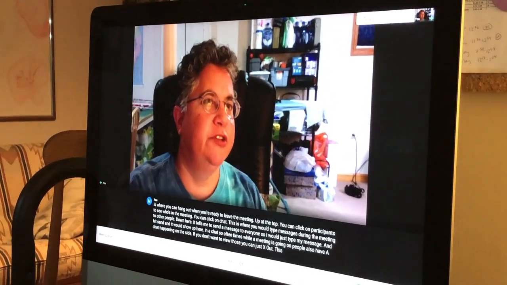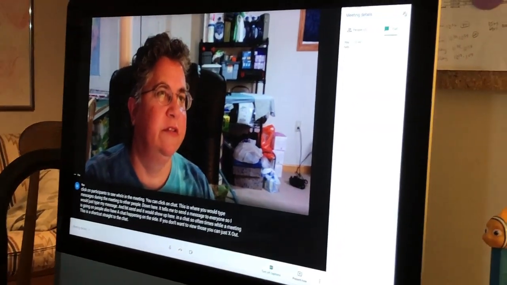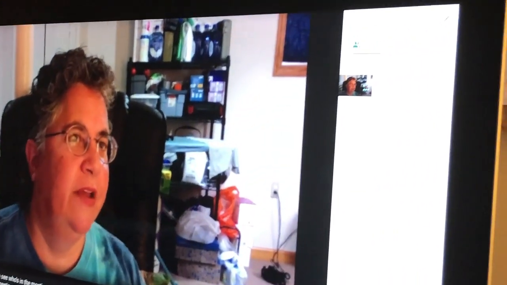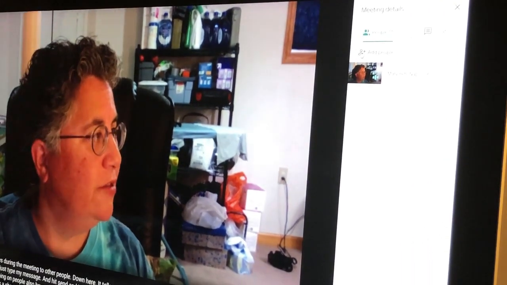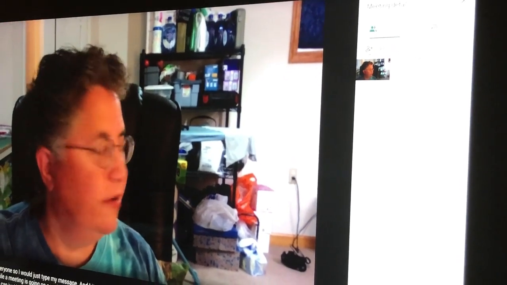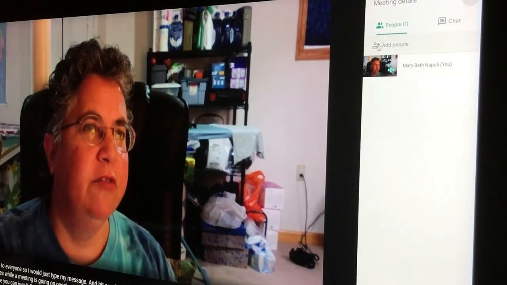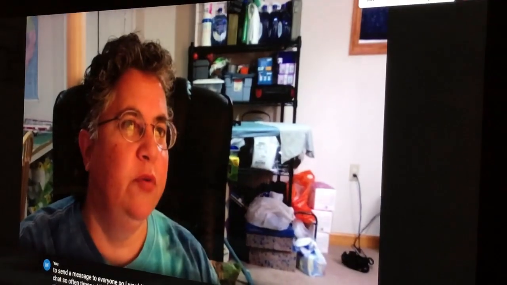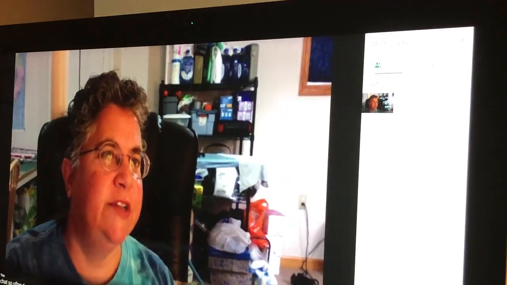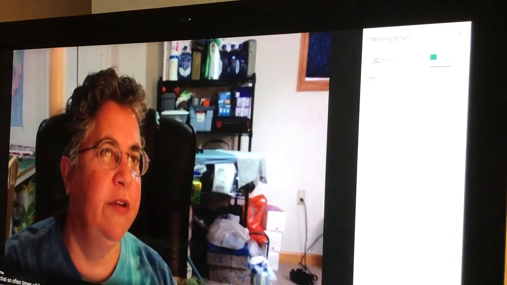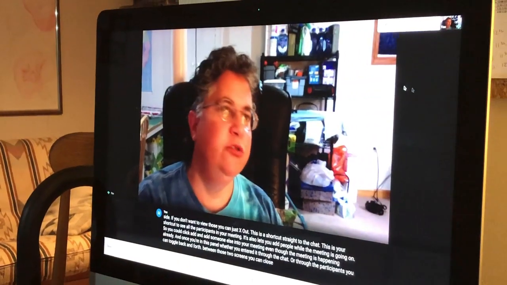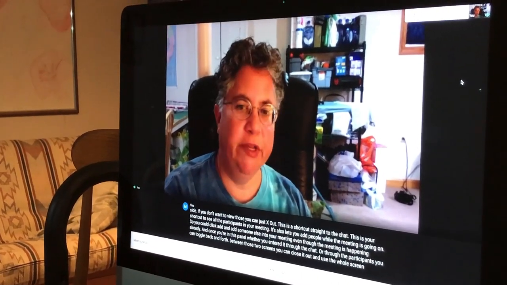This is a shortcut straight to the chat. This is your shortcut to see all the participants in your meeting. This also lets you add people while the meeting is going on. So you could click add and add someone else into your meeting, even though the meeting is happening already. And once you're in this panel, whether you entered it through the chat or through the participants, you can toggle back and forth between those two screens. Okay, you can close it out and use the whole screen for your Google Meet.